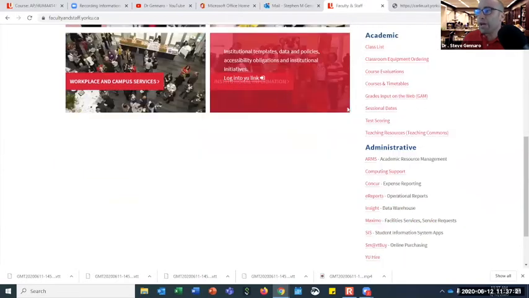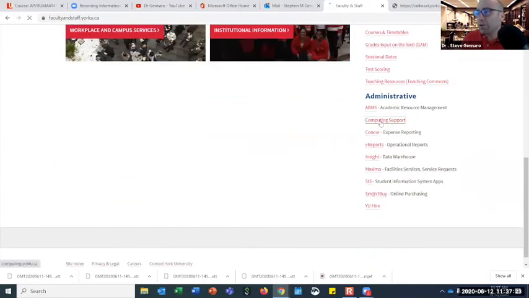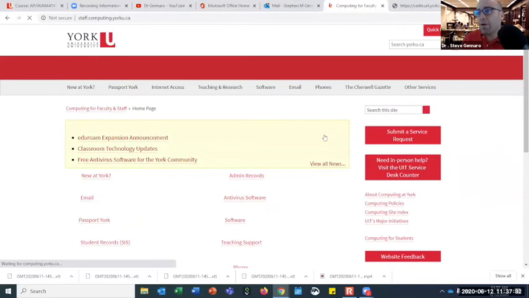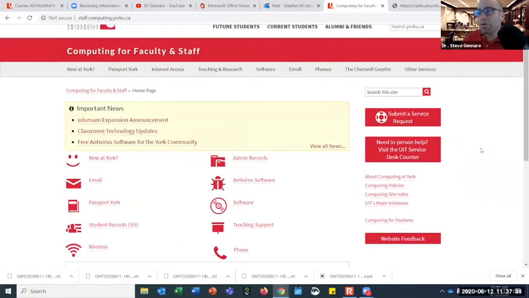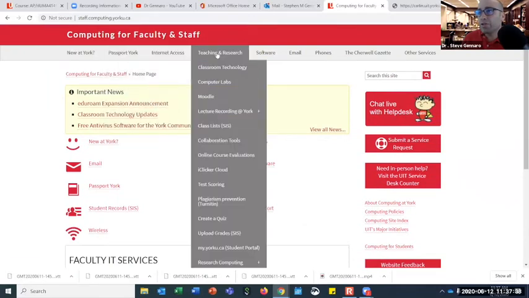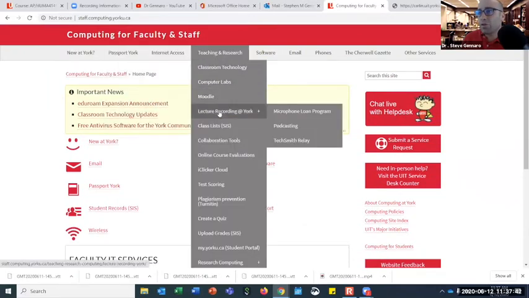And we scroll down and we click on computing support. I'll just show you how I did that again before I go. And then here where the red box says computing at York, I'm actually just going to click on that. And now I'm in this great spot where I have access to all these wonderful services. And I'm interested in teaching and research. And I'm scrolling down my box to lecture recording at York. And I'm coming down to TechSmith Relay.